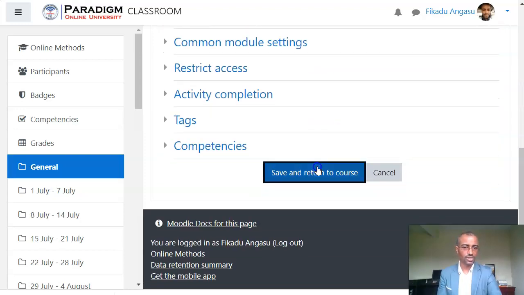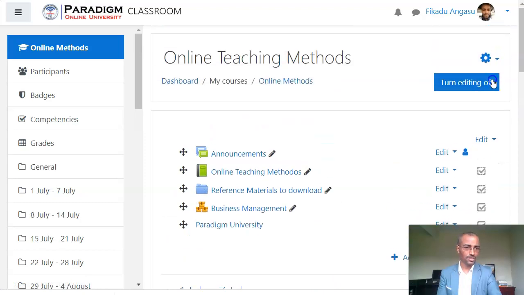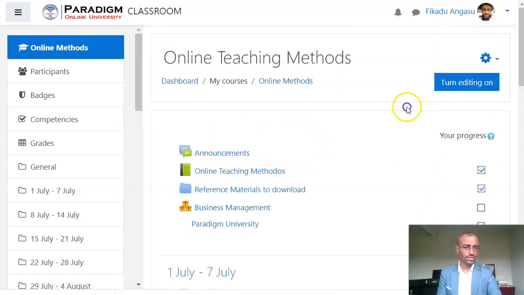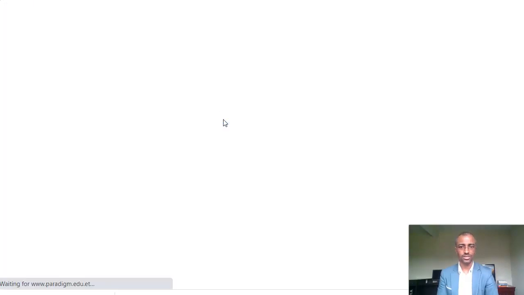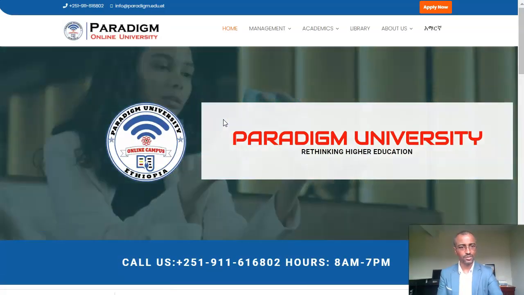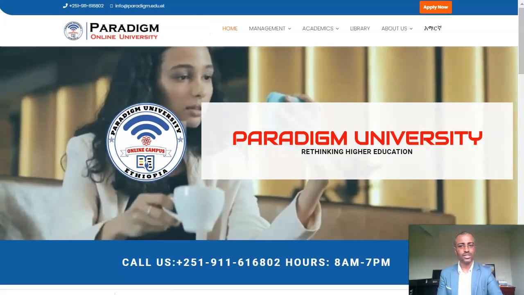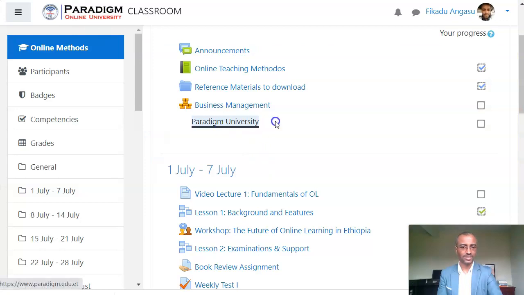So let's save and check how it looks. You see, save Paradigm University. So let me turn editing off and check it. When I click this one, now the Paradigm University website should be opened immediately. That's how it works. You see, that's perfect. So you can link different things in this technique by bringing this option or by selecting labels.